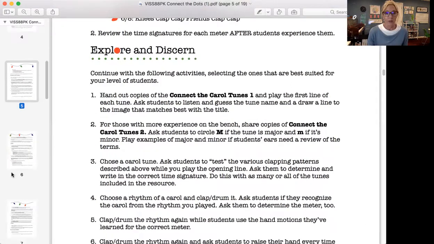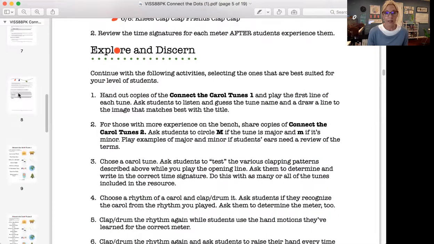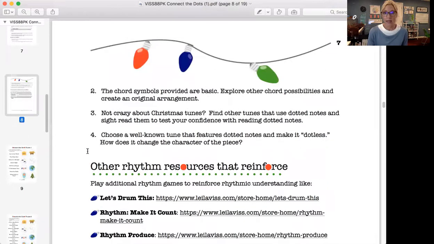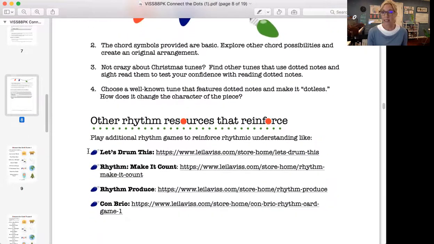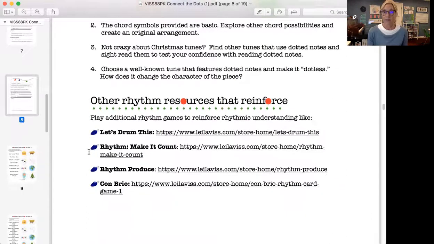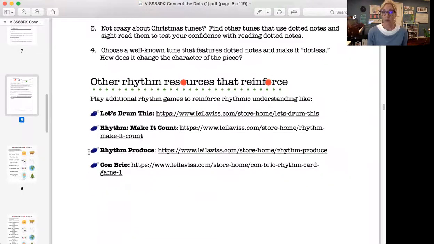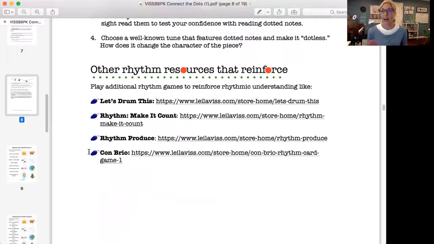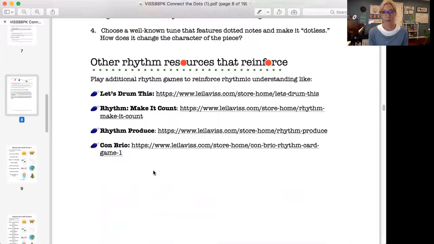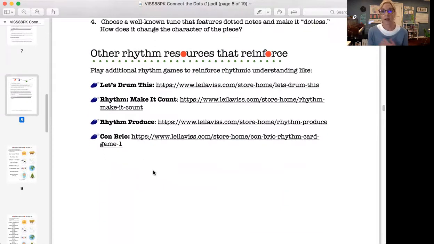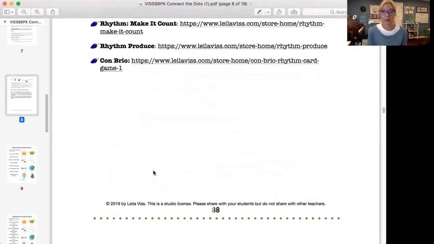Now, let me just move forward a little bit here, and you can see that I give a lot of different ideas on other resources. I have heard that Rhythm on a Roll works really well online. I have not used it myself, but that's another game that I have at leelaviss.com that uses some dice. And then I've got some other things that are dedicated to rhythm that you might be interested in.